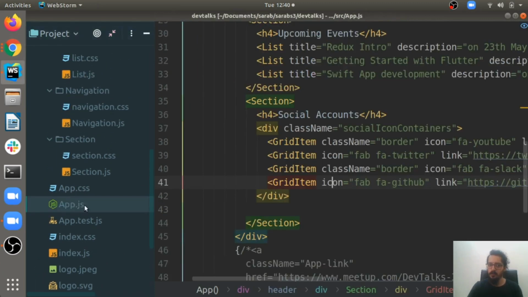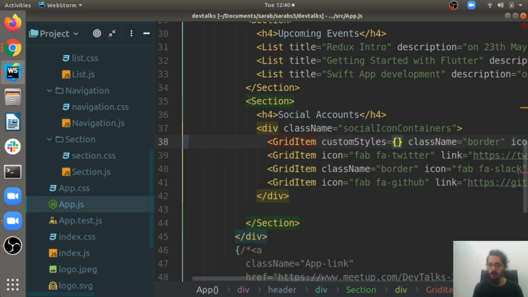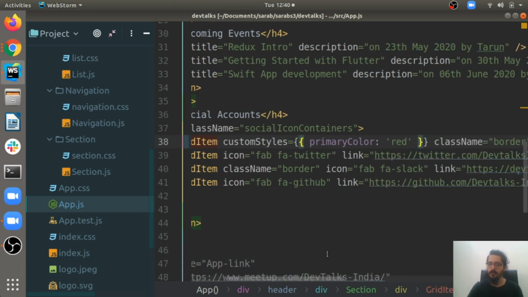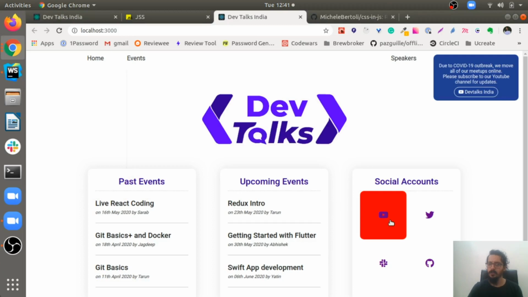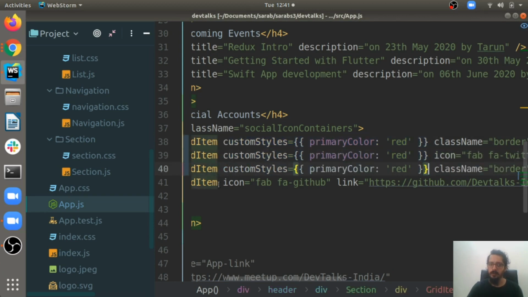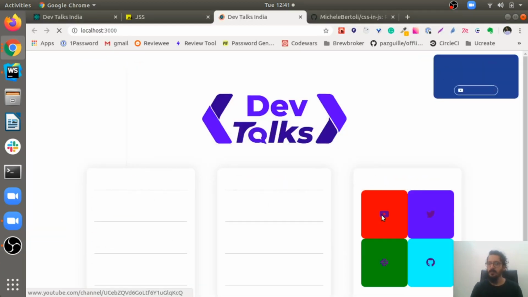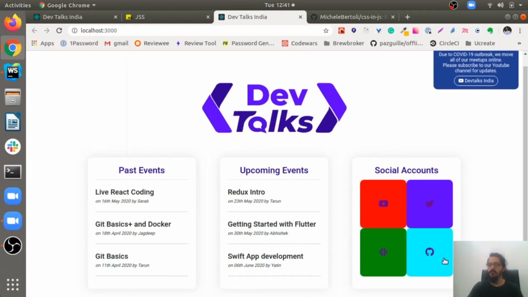And now if I go into my app.js, and to this I pass custom styles prop, and inside that prop I will pass this color, primary red. See, so now only this one block became red, and same for all of them. For this I will make it blue, green and cyan. Okay, so now you can see I got 4 different colorful grid items without doing much.